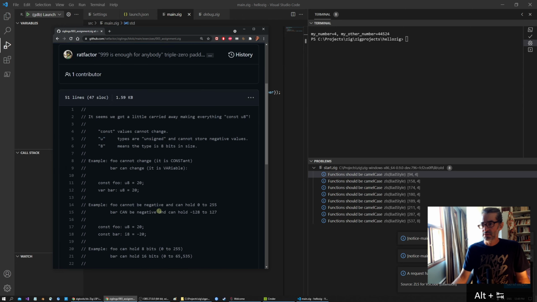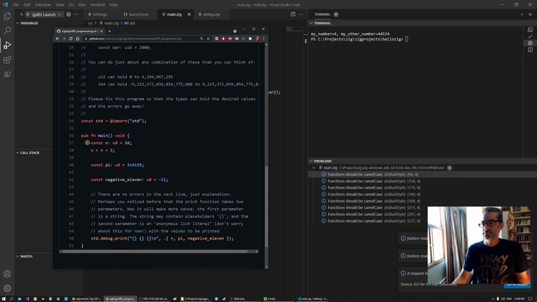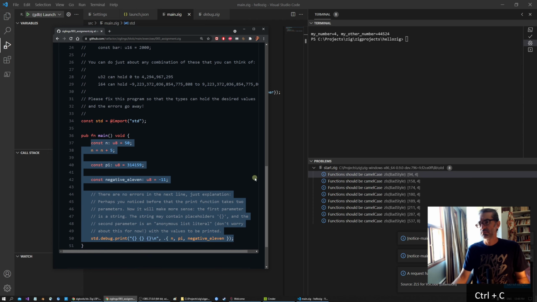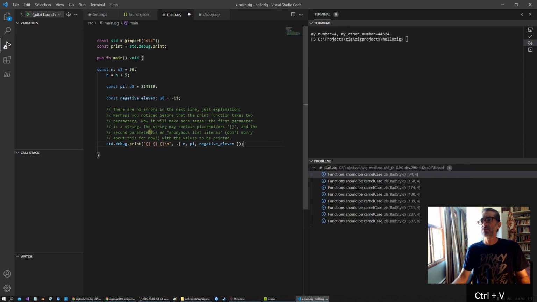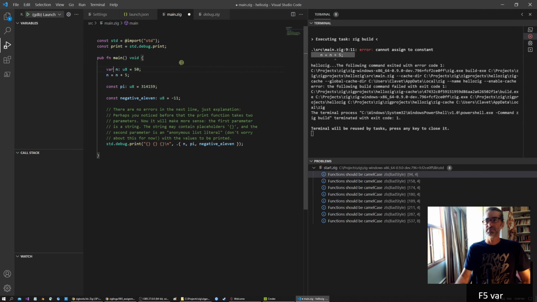Then assignment. Let's print this and try to fix this little program. Const n u8 50, n plus 5. So yes, you can't modify a const, it needs to be a variable. Const by, so this won't compile, it's going to tell us cannot assign to a constant, so we need it to be a var.